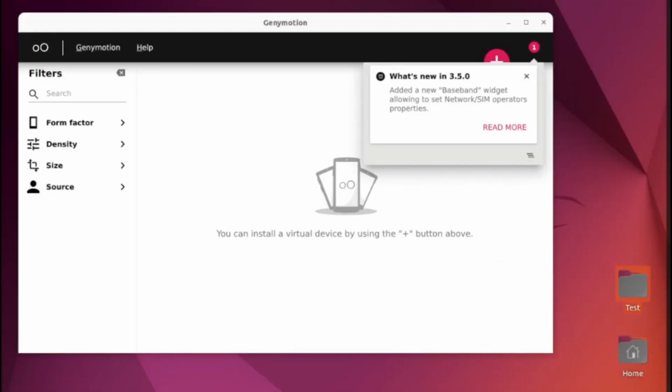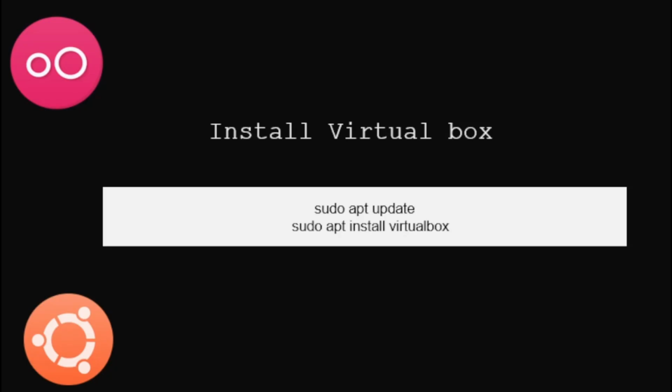And there you go. At this point here, our Genymotion is still incomplete. For this to work, we need to install the virtual devices to support the emulator. As for virtual devices, we're going to use VirtualBox. And to install VirtualBox, we're going to type the following. So let's proceed.